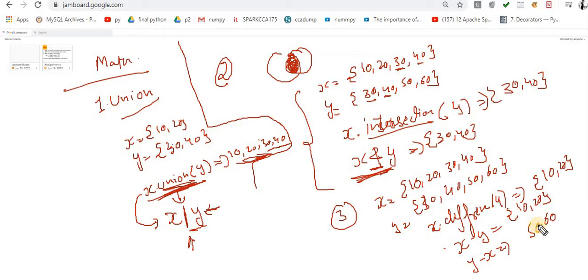It returns the elements that are present in x but not in y. Now you can clearly observe this when I perform x minus y. In this case, 30 and 40 are present in both, and 10 and 20 are the unique items that are not common. When I perform x minus y, it finds the unique items which are not present in y, so I get the output 10 and 20.